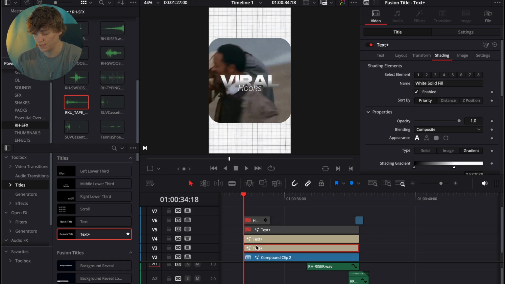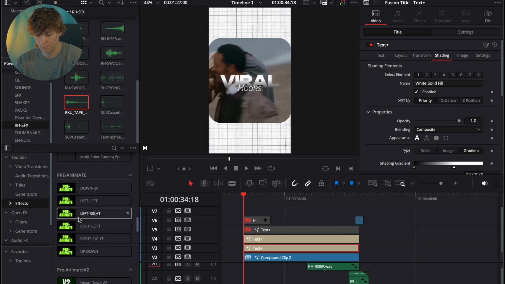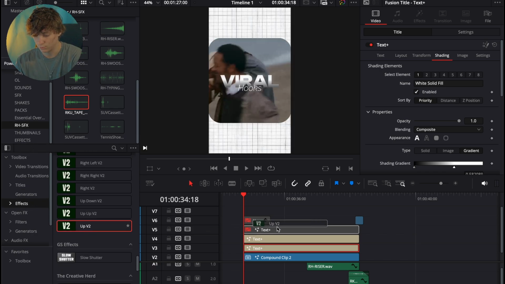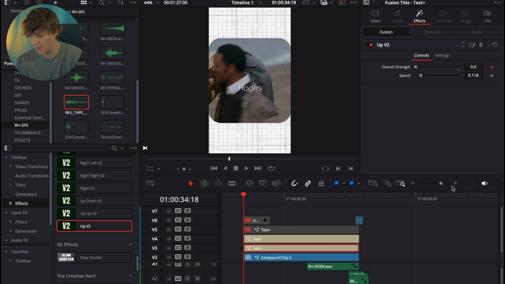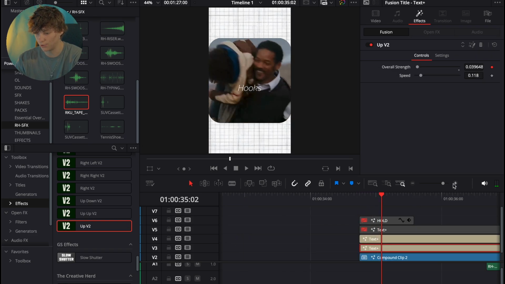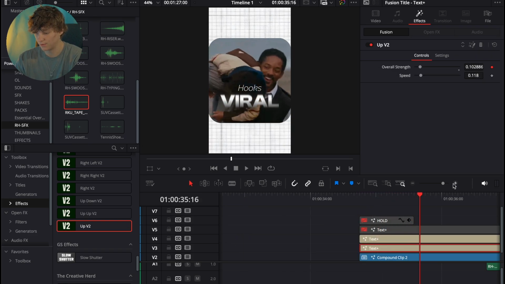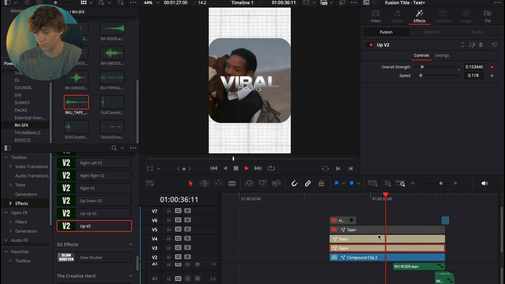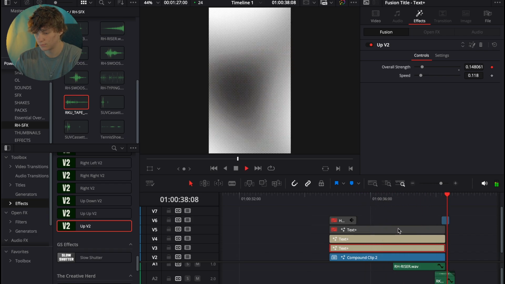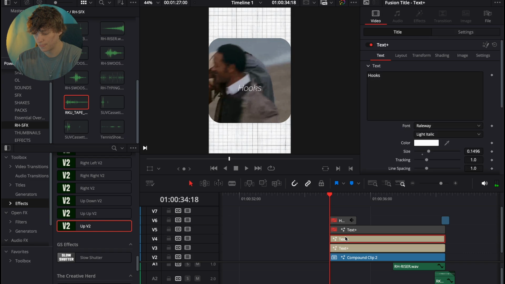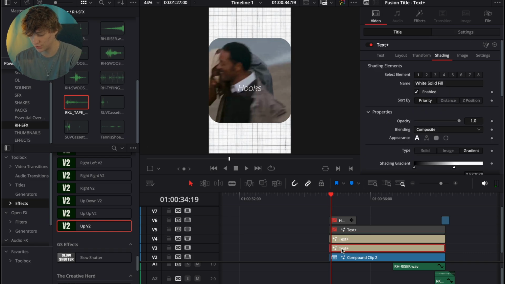Okay, so there's just one thing that we're missing. So on viral, what I'm essentially going to do here is I'm going to go to effects and my plugin pre-animate, which is in my packs. You can see that it's just going to auto animate my thing for me. So as you can see here, auto animates it for me. Perfect. Okay, so we're gonna auto animate just the hooks.